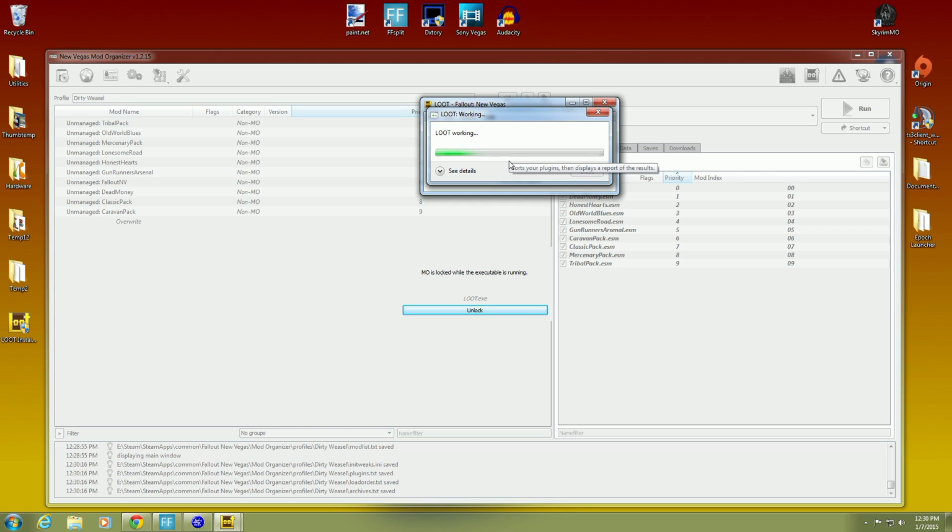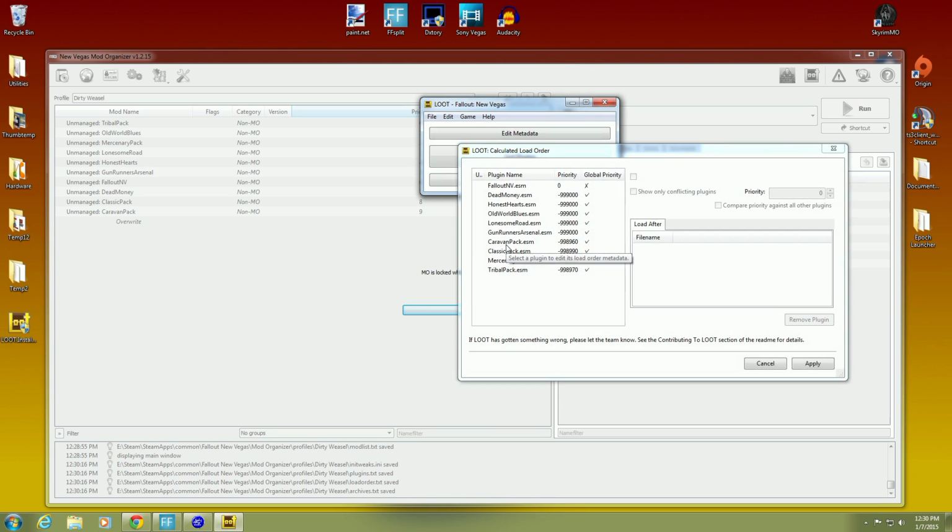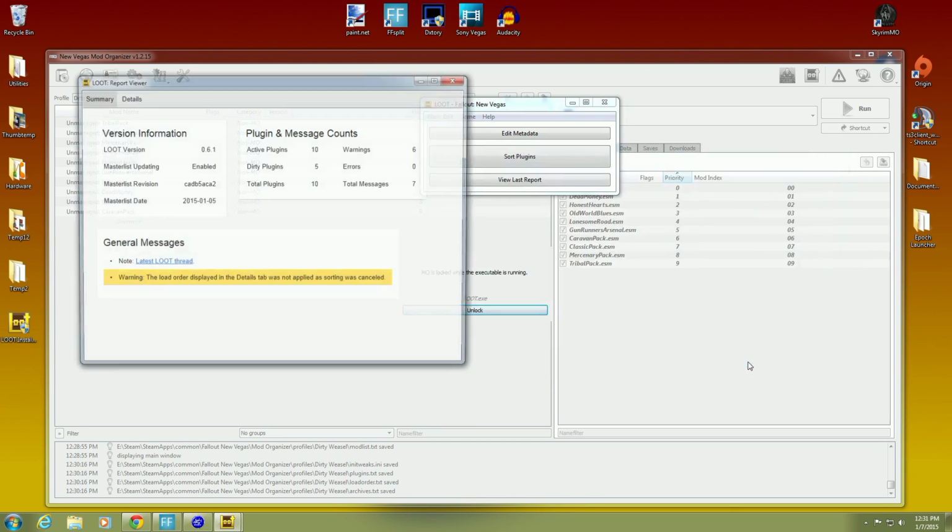And you hit Sort Plugins. Now, I don't have a lot to sort right now, obviously, but it will go through and do this anytime that you run loot. It's going to keep looking. It's going to be for a while. There we go. And so you have calculated load order. Basically, I've got nothing going on, so we can go and click cancel.